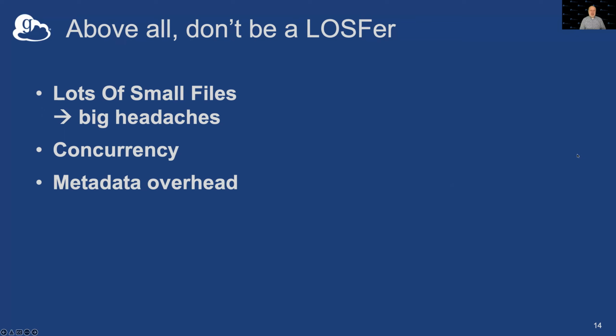And an even bigger issue when you're talking to object stores is they have a disproportionate amount of metadata that they attach to every single object. So if you have really small files, actually the metadata that you're writing is actually going to kill you, because that's going to take a lot more space, a lot more time.